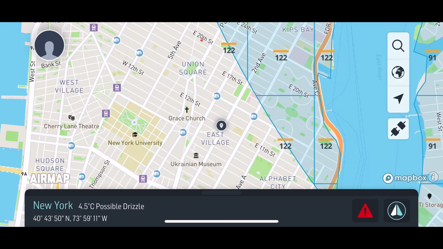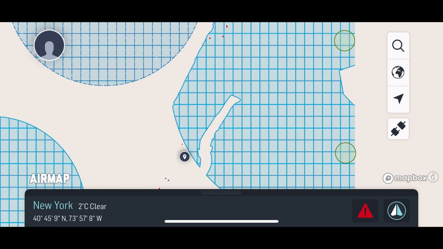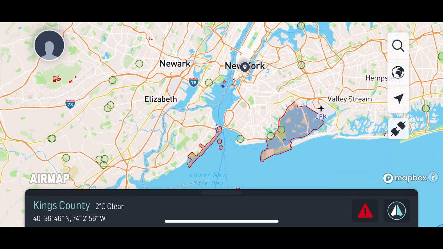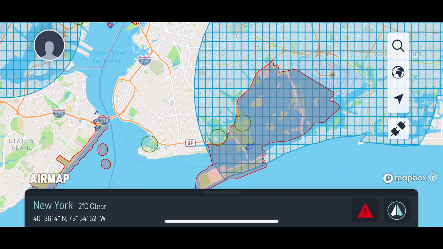And there we go. We've got a lot of information there about where we can and cannot fly. We've got the JFK airport here and the restriction zone down below. So there's a lot of information there. And if you like traveling a lot, this app will be useful to have on your phone if you want to fly in other countries.